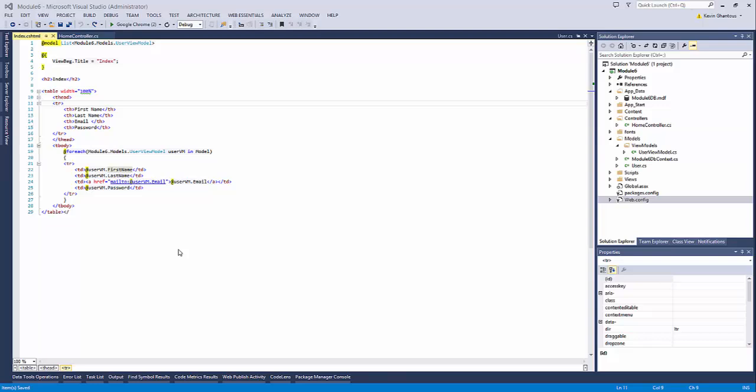In this video, we're going to examine the Lambda expression from the scenario of the HTML helper. Now, this is the model that we used previously, and in here we have a foreach loop where we're looping through a collection or a list of user view models.